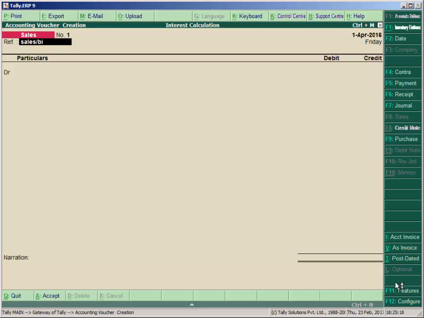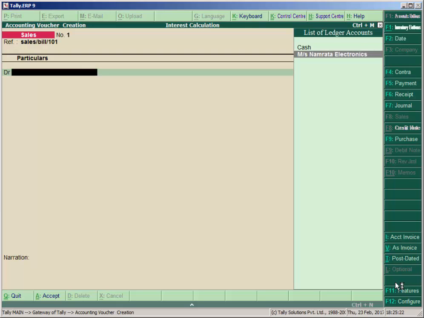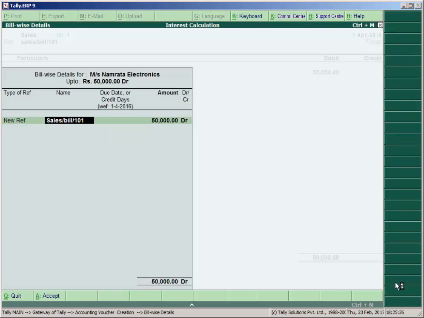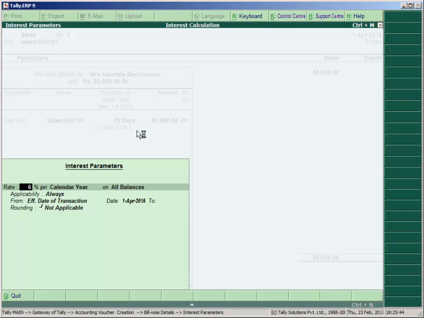Press F8 key. Select sales voucher and type the reference or sales bill number like sales bill 101. Select the debtor, enter the amount, and under type of reference select new reference. For a 30 days credit it will show you the due date like 1st May 2016.